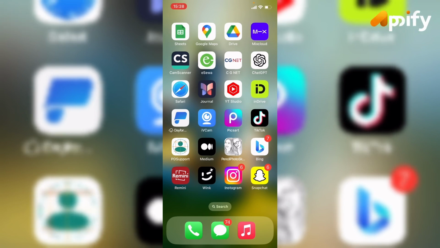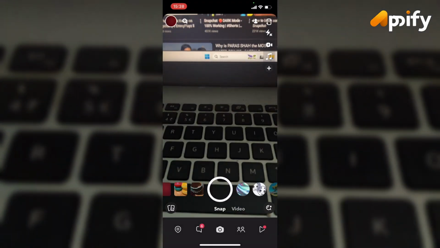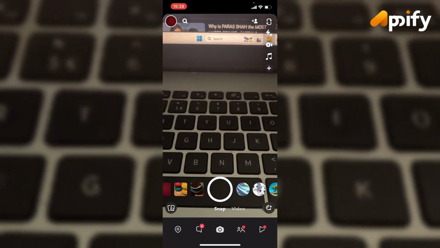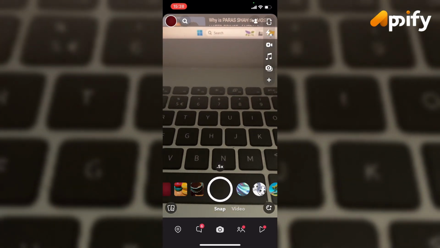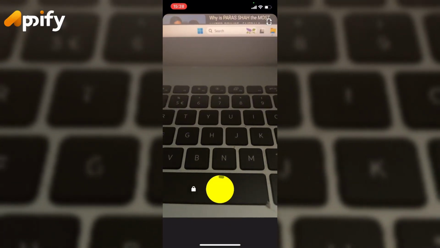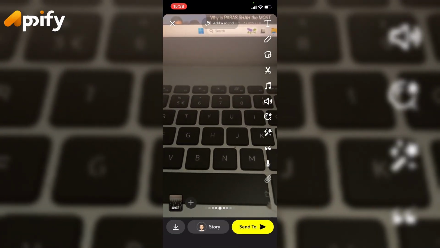First of all, open Snapchat. Make sure you have already downloaded Snapchat on your device. When you open Snapchat, you will see this kind of interface. So here if you click some photo or record some video, then it will show up like this. So for now I'm recording a video.